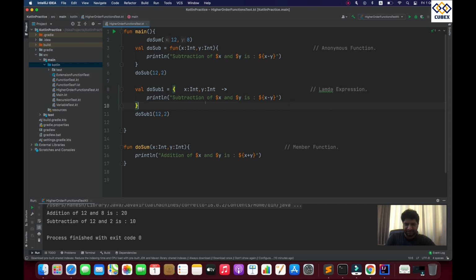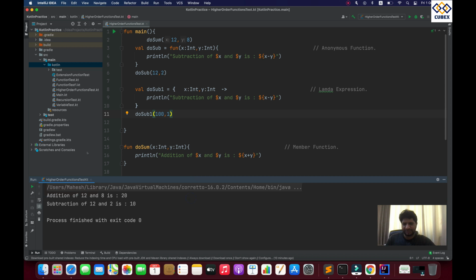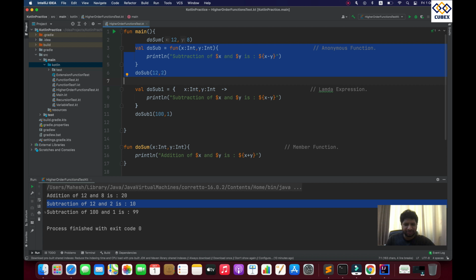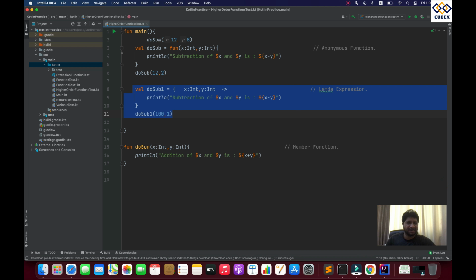Okay, let's see now, just to make the difference clear. I'm passing 100, 1. Let's run the program and see the output. So this is the execution of the anonymous function, this one, and this output is the execution of the lambda expression. So now hope you got an idea what anonymous functions and lambda expressions are.